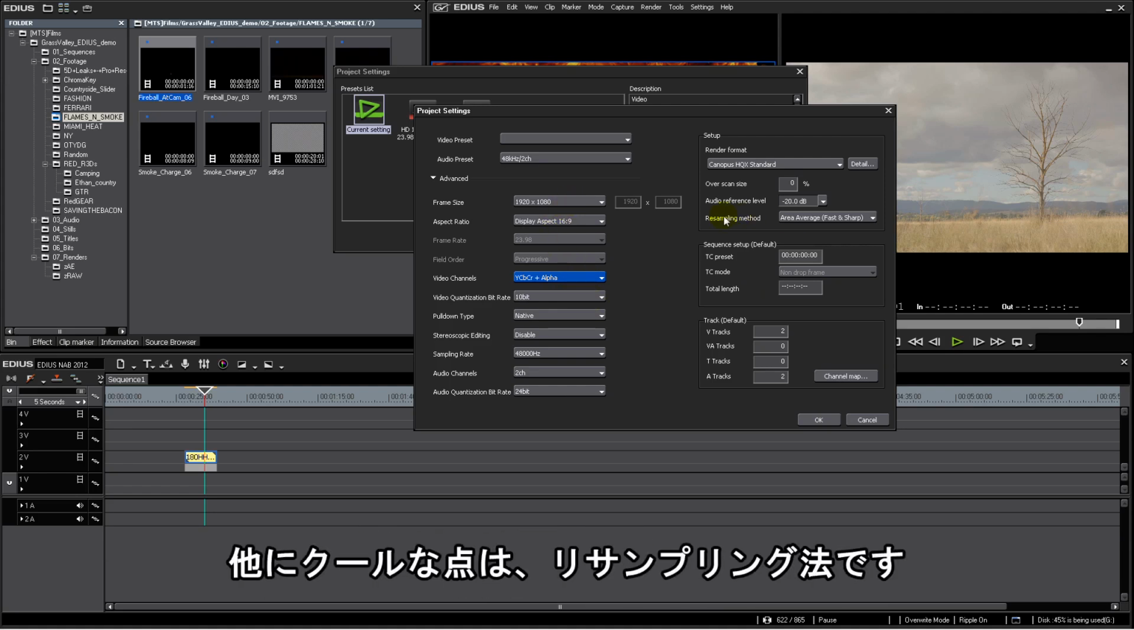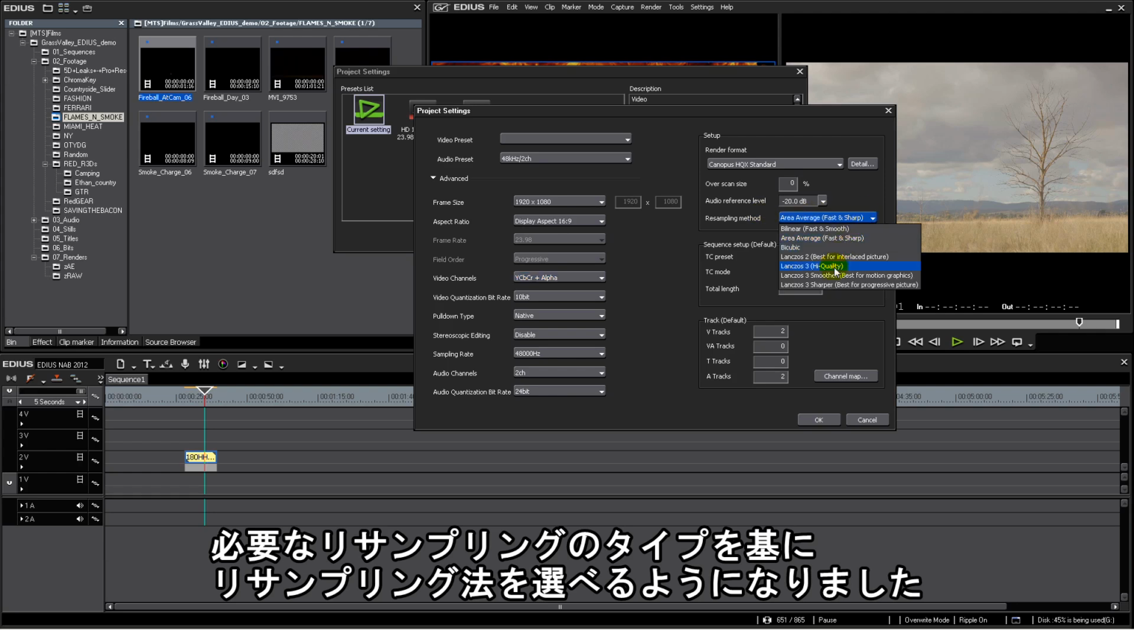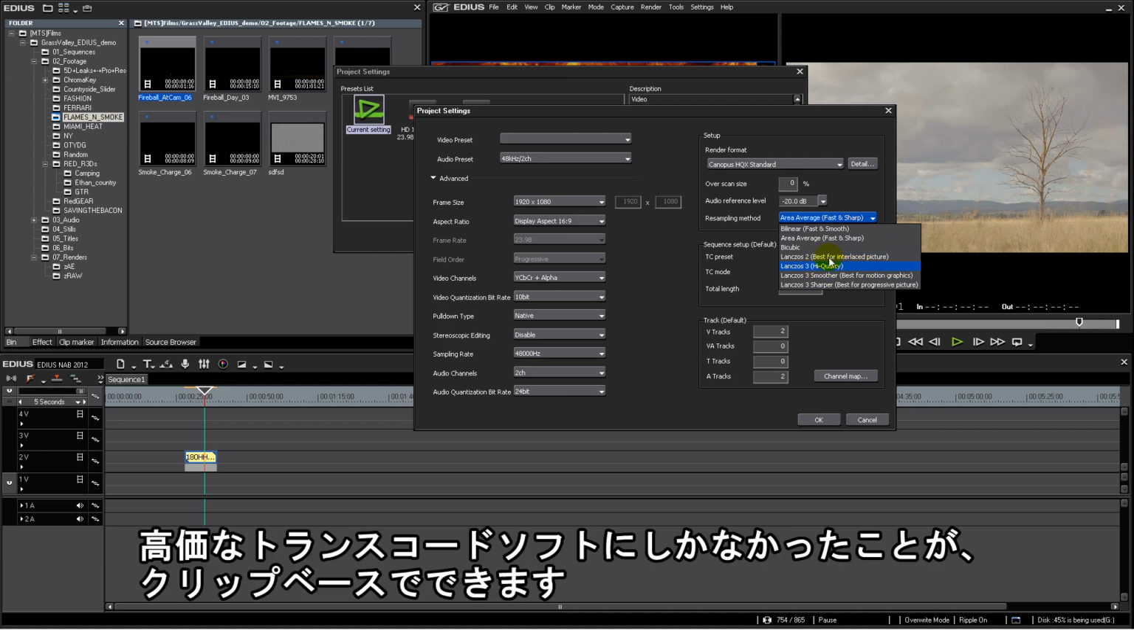So some other things that are really cool are this resampling method. EDIUS now allows us to choose a resampling method based on the type of resampling we need. This is really, really cool, and it's a feature that's usually only available in high-end transcoding software, but now we can do it on a per-clip basis.